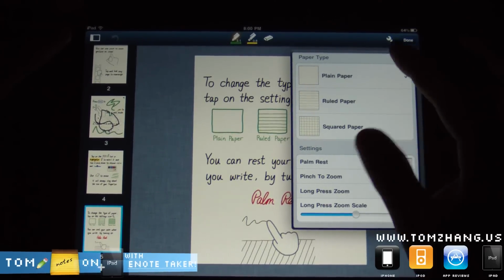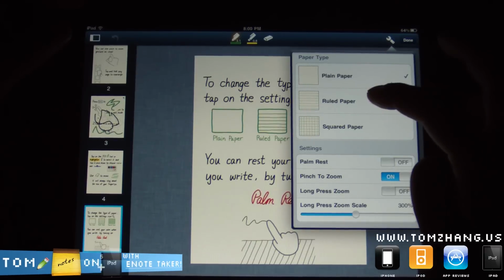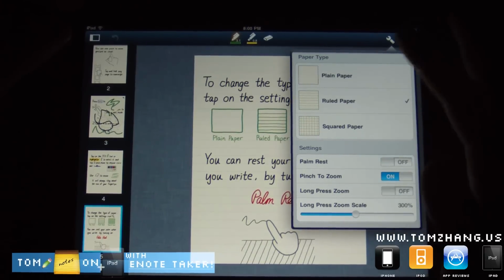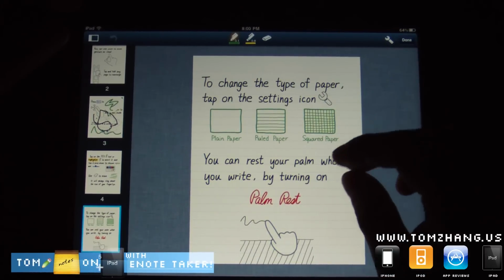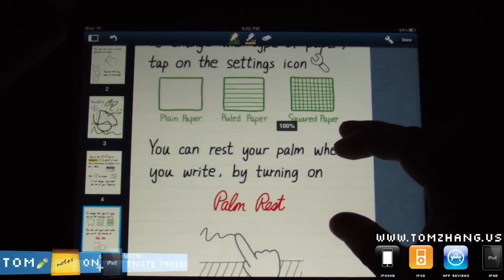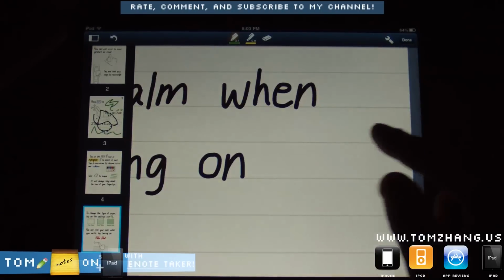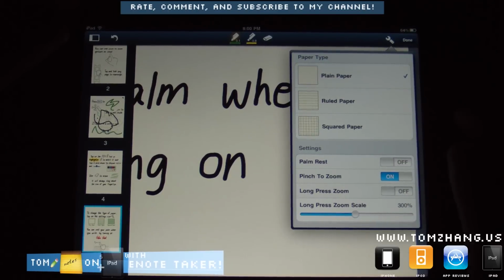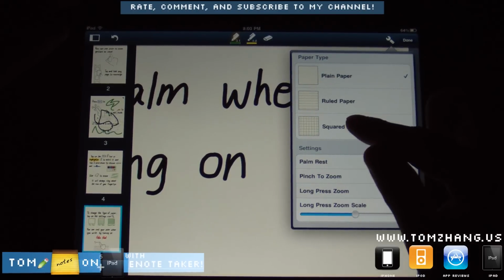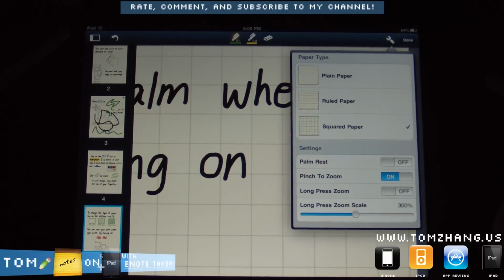And so we have here the plain paper, ruled paper. So I can change it to ruled. And I don't know if you guys can see that. Let me zoom it in. So you see that? That's the ruled paper. Let me go ahead and change it back to plain. You guys see that? And I can change it to squared.